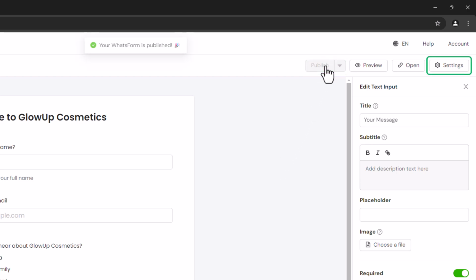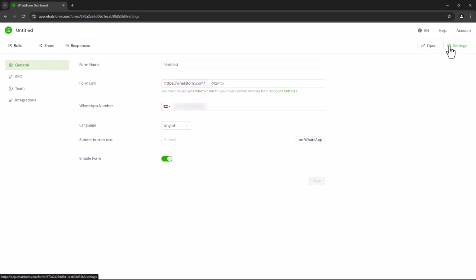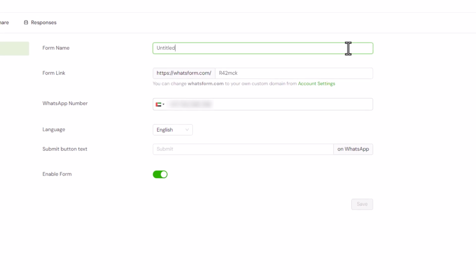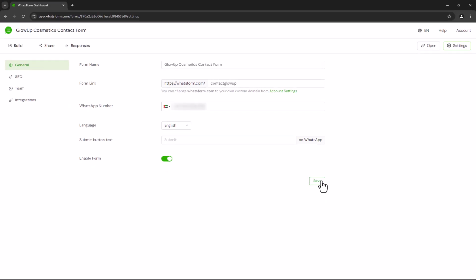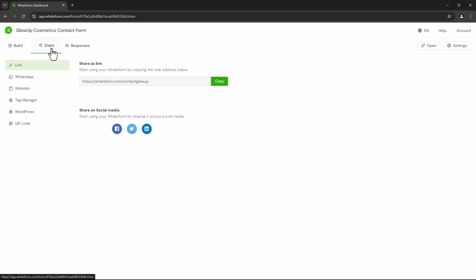Next, let's go to Settings to customize your form's name and URL. Let's change the form name to Glow Up Cosmetics Contact Form and also simplify the URL to make it easier to remember. Now click on Share and let's copy the link. You can now go ahead and share this link with all your customers on WhatsApp.